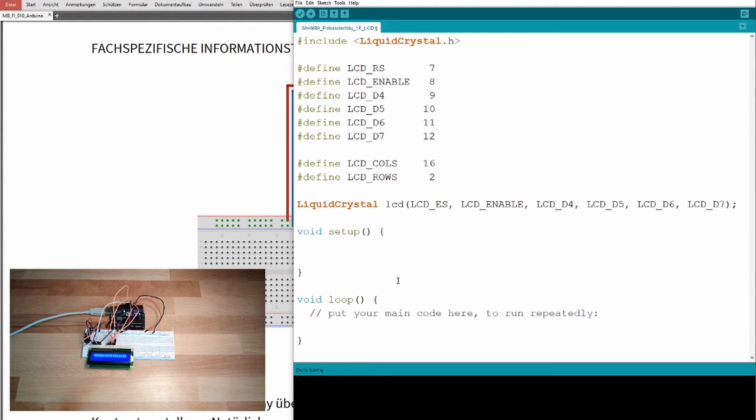Yeah? Just like the serial, I have to start the LCD with begin. But now I don't tell it the baud rate. Yeah? I just tell it how many columns and how many rows there will be. Okay, and then we print out something, LCD print, just like in the serial monitor, yeah? And I write our school name. Wonderful, yeah? So, let's upload.